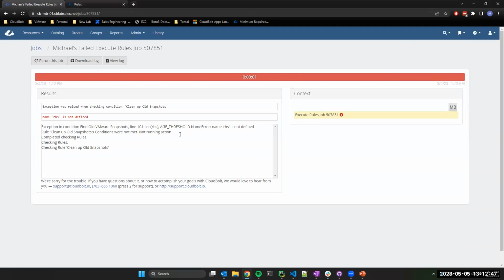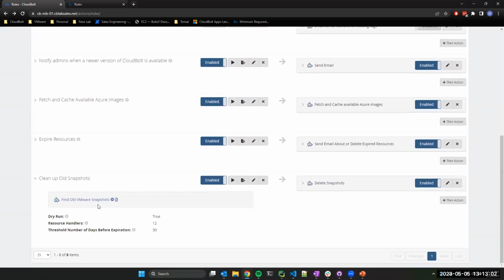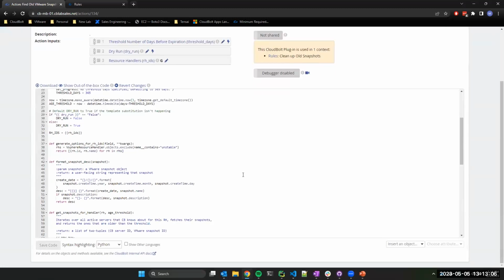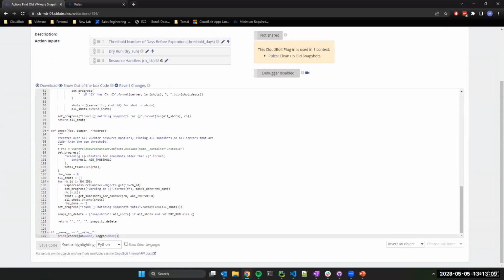Doesn't like something about that. Let's see. Okay, so there's something else in line 101 that was referencing the resource handlers, and that's okay. So let's go back over to our rule. We're going to go right down to line 101. So the handy thing with that is it tells you the exact line that the error was on. So here's our length of resource handlers. So here, all we're doing here is it's telling us how many resource handlers we're going to cycle through.